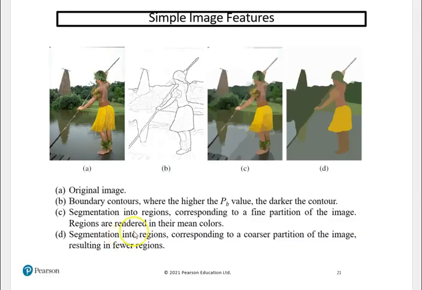And then regions are rendered in their mean color. So we just get the average color for each region and give that average to all the pixels within a given region. And then we do new segmentations of each region into new regions corresponding to a finer partition of the image, resulting in even fewer regions.